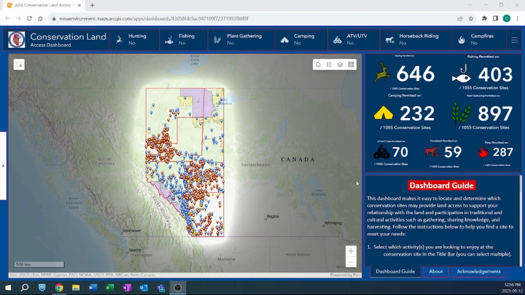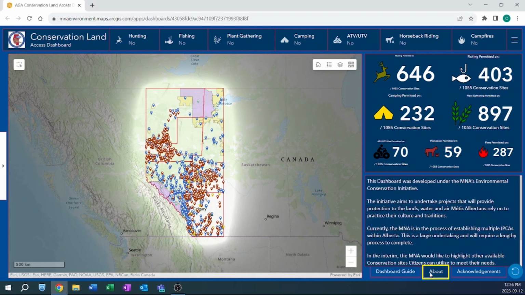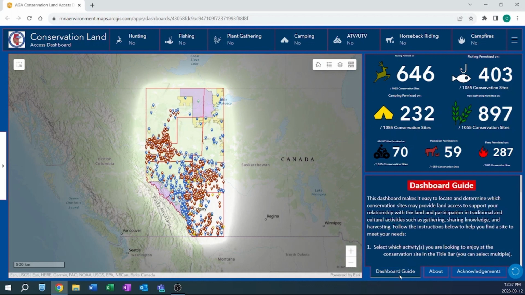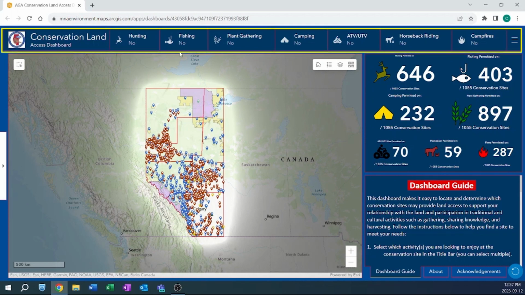On the lower right-hand side, there is a brief dashboard guide with instructions, an About section, and acknowledgements, as well as other things to note while using this tool. On the upper right-hand side, you can see indicators that show, at a glance, the permitted activities on either all or just the conservation sites you select. And finally, at the top of the dashboard is the title bar, where you can filter the conservation sites on the map by the land activities you wish to pursue.